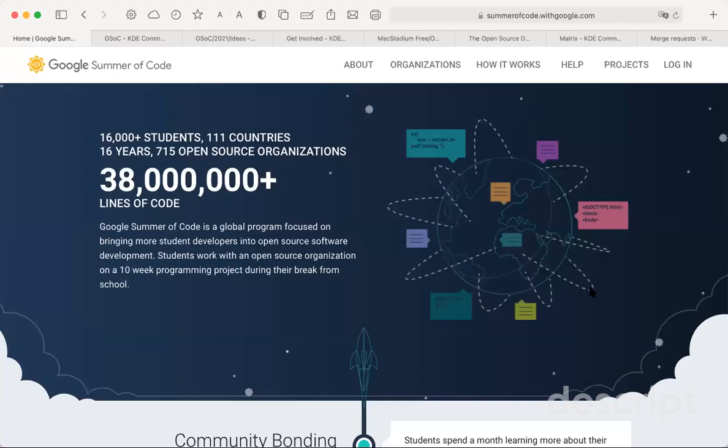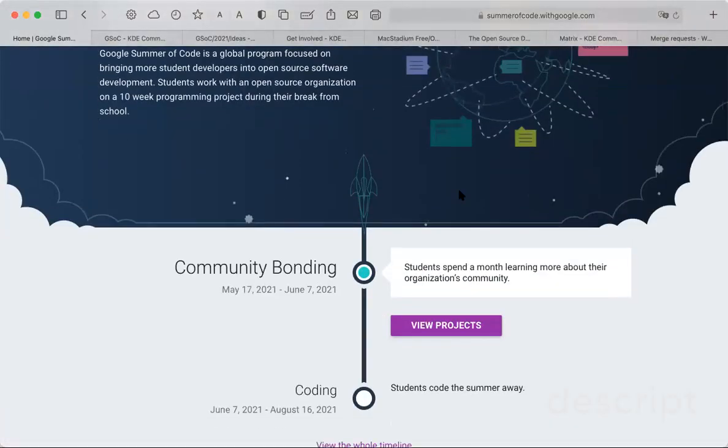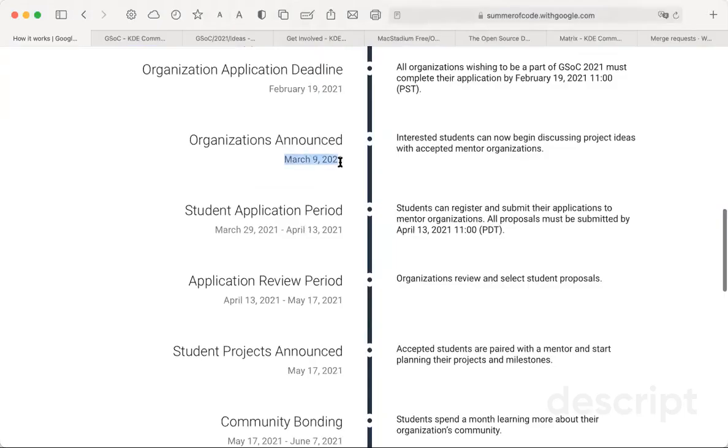So as a conclusion to GSOC, that is about all for the GSOC application process. And once again, a reminder about the timeline is that the list of organizations is usually released in early March, and the students will usually have until mid-April to submit their application. So just keep that in mind.